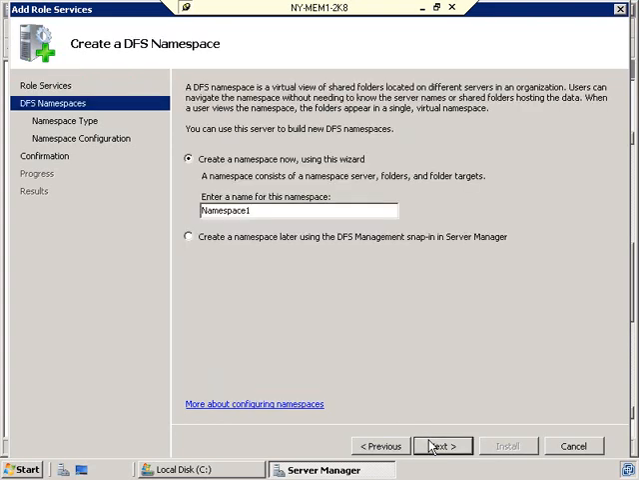And the first thing it's going to ask me about is, do I want to create a namespace now? And well, yes, I do. I mean, DFS is kind of pointless without a namespace. Now, I could do it later. I could say, no, don't worry about it. Just install the role or the role service, and then I'll go in and do it later. But no real reason to do that. We want to create a namespace right now. The namespace is how the share that we created will now be recognized within DFS.